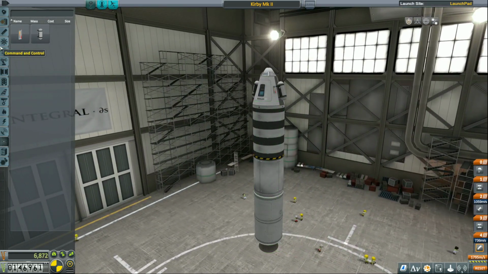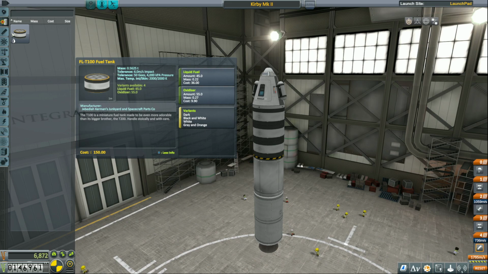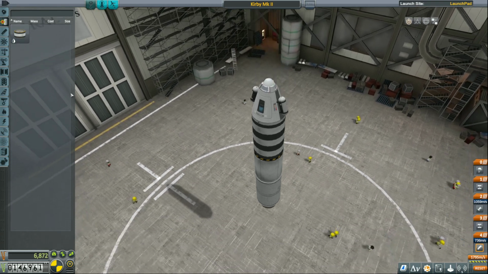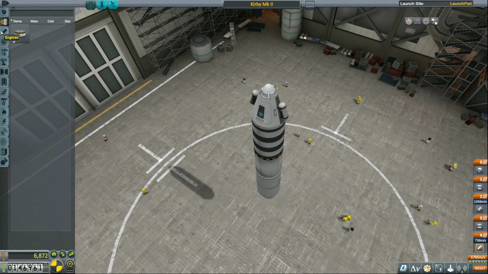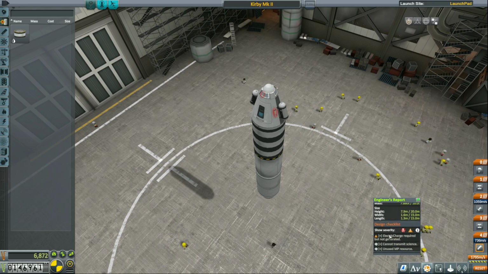So you can set up multiple liquid stages. You could set up multiple solid stages. If you wanted, you could put like 2 extra solid rocket boosters on the bottom there. That might be worthwhile. Let's take a look at your engineering report. No, to the left. Yeah, right there. So, you're well within your limitations.